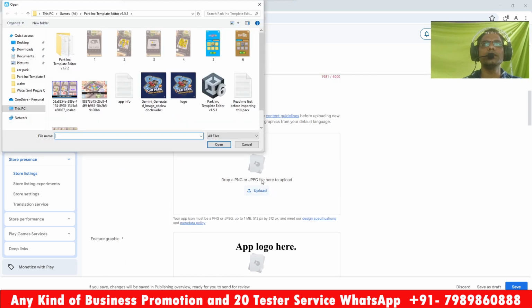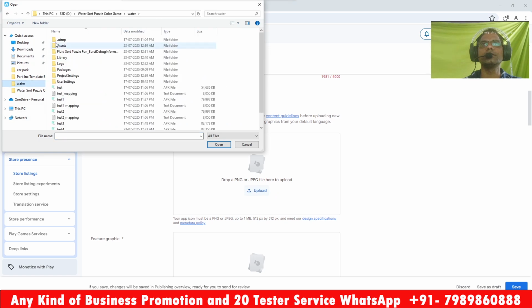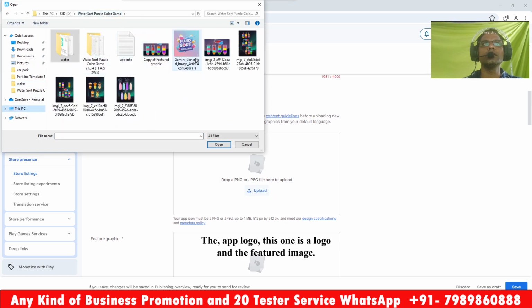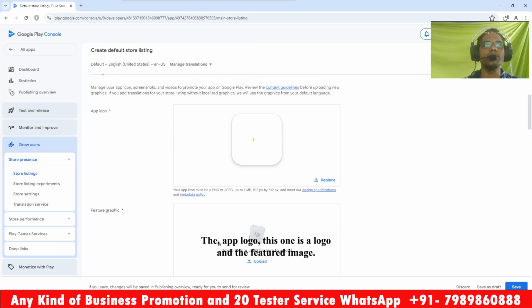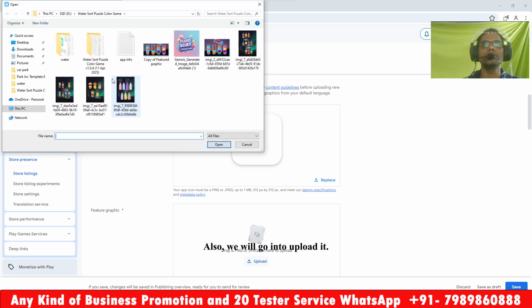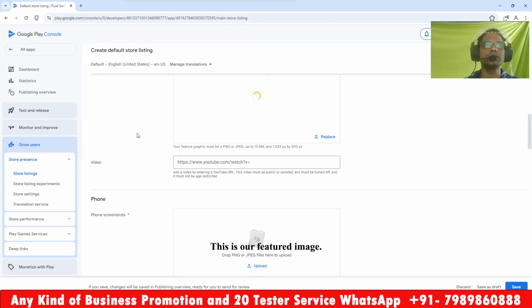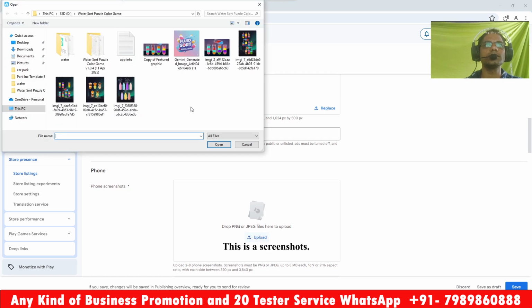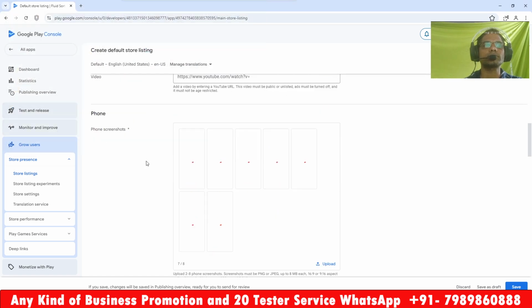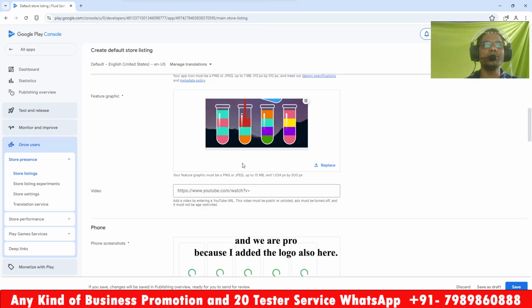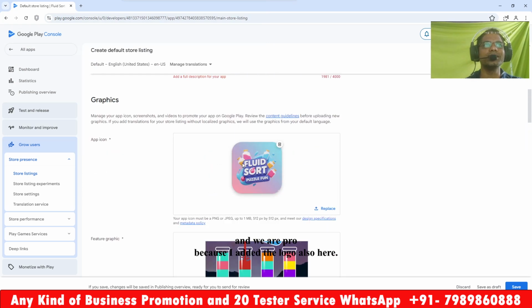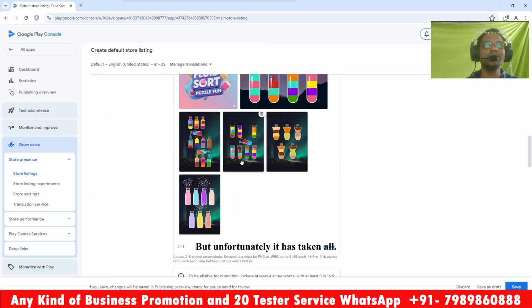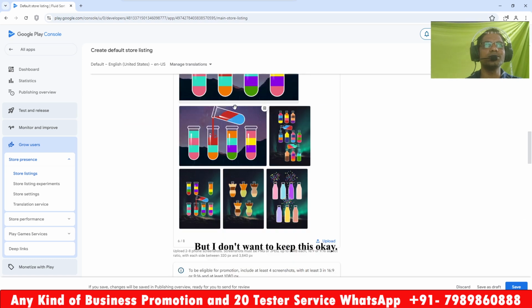App logo here. This one is the app logo, and the feature image we're also going to upload. This is our feature image. These are the screenshots. I think two or three won't be approved because I added the logo here also. Unfortunately it has taken all, but I don't want to keep this.